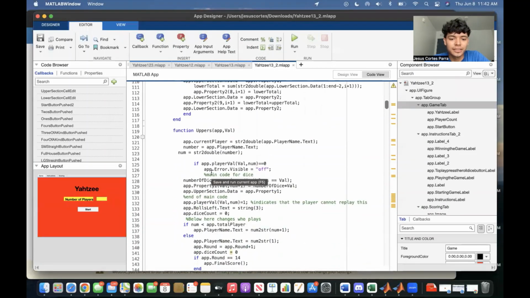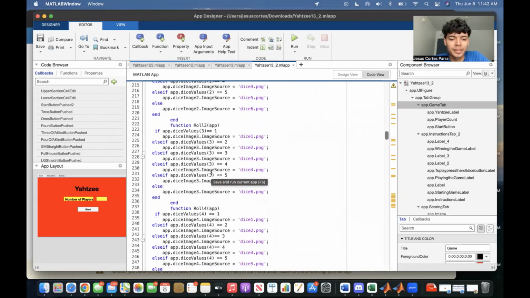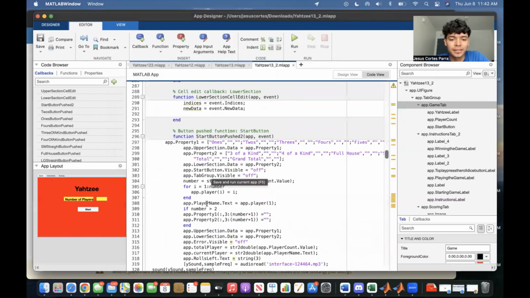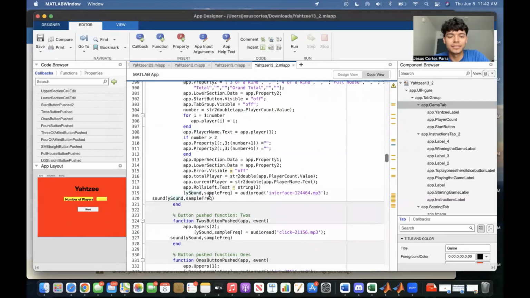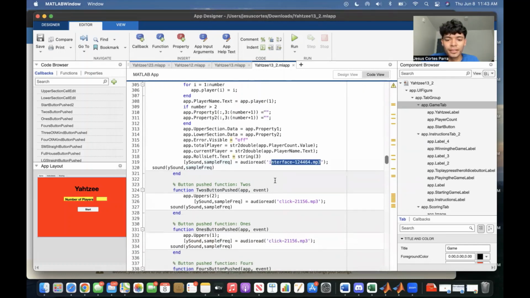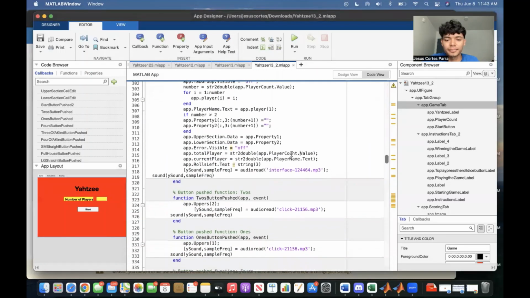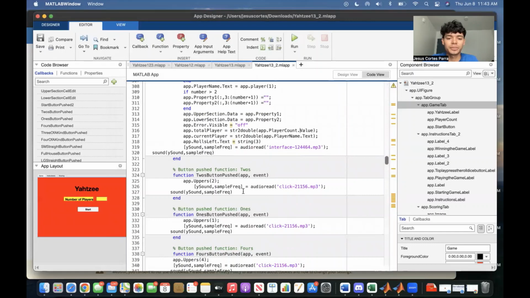For the sound, we implemented code with the sound and the sample frequency. We wanted to read whatever audio that we downloaded, and for the buttons, we chose a different audio, which is this one right here. In order for it to work, you have to download the audios and save them in the same folder as all the images and the game, which would be the MATLAB one, because if not, it's not going to be able to read it.